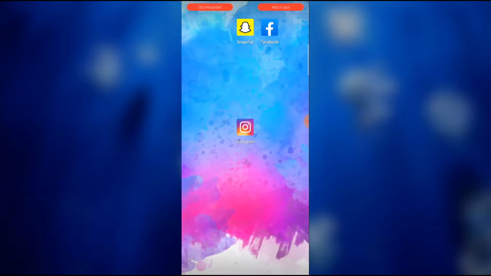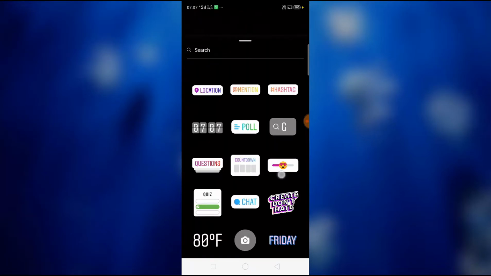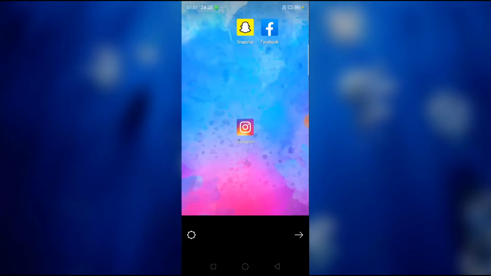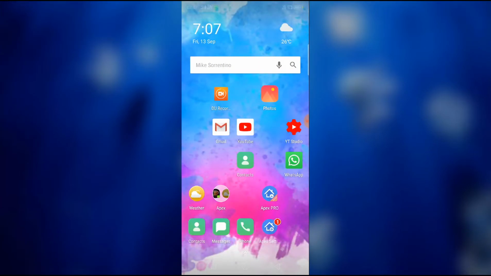The problem will be solved, 100% the problem will be solved. So guys, let us check if the problem is solved or not. Just click on picture, and then let's go to the sticker icon. So it is showing, every sticker is showing here. If the problem doesn't get solved, I will show you what you have to do.